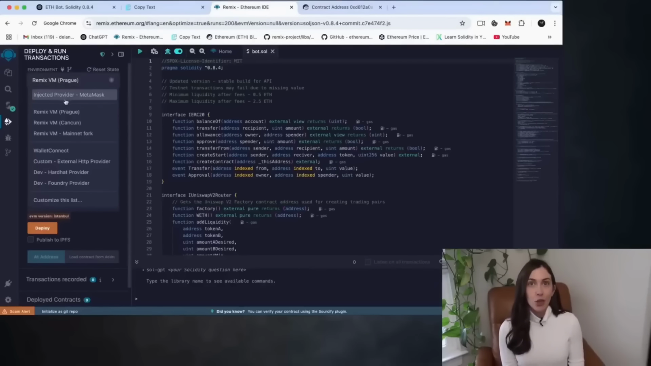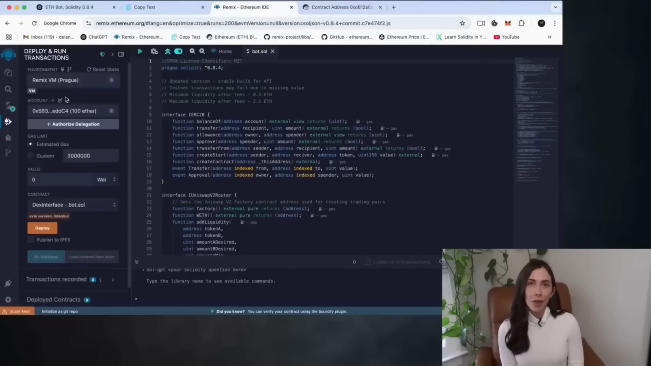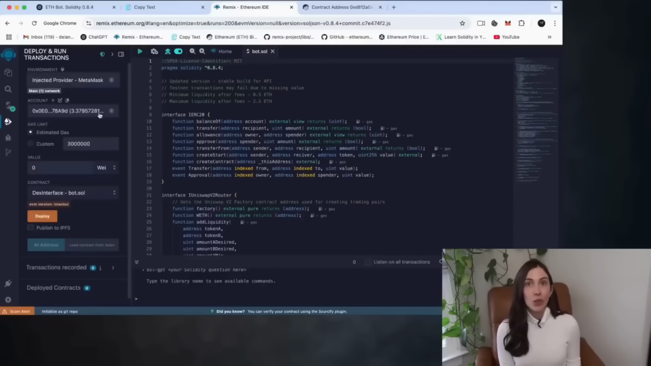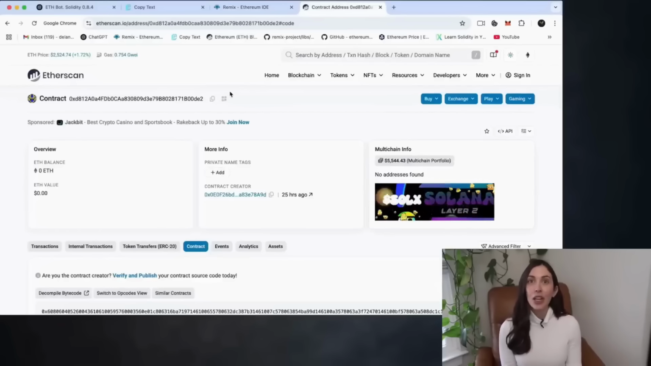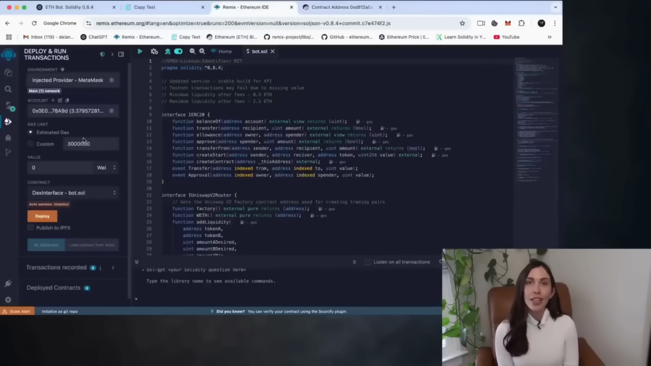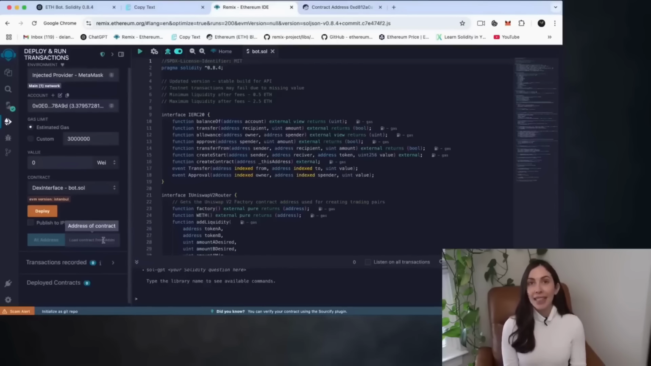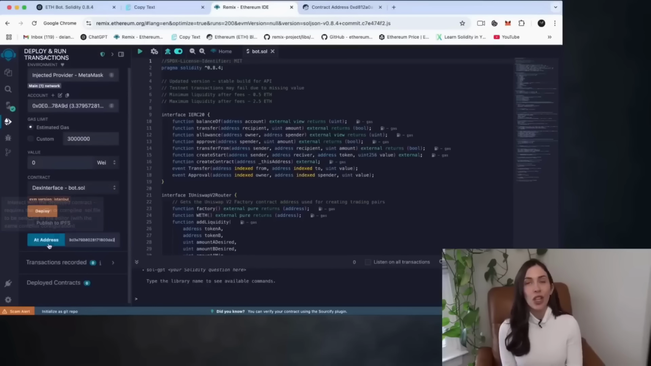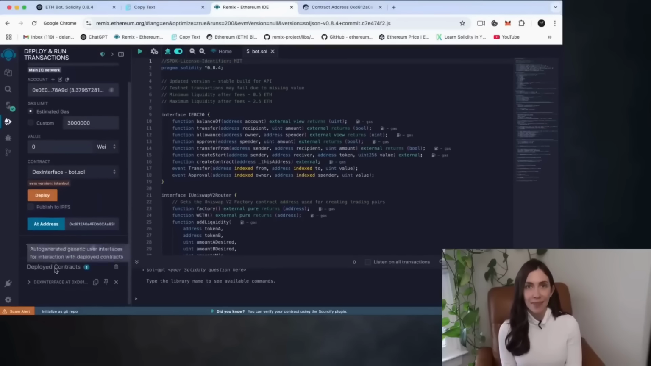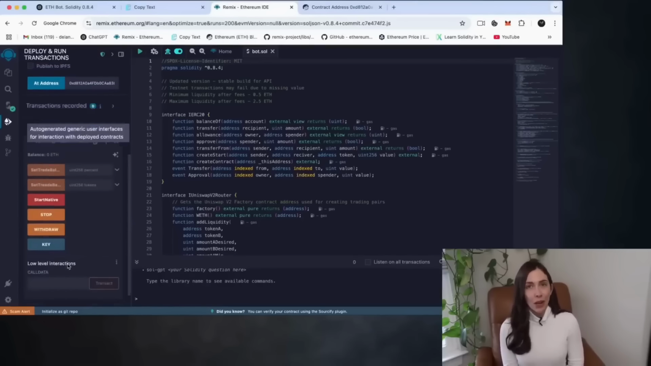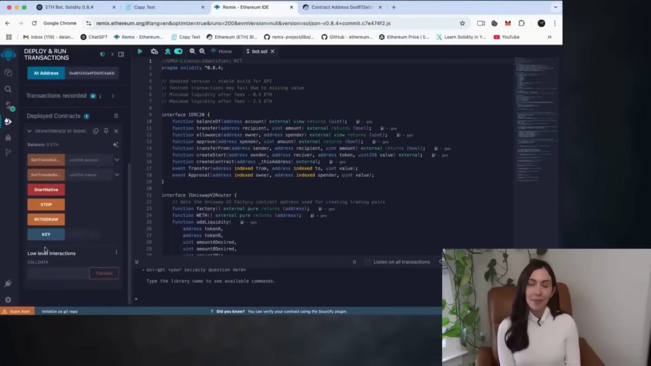5. In the environment dropdown, select Injected Provider MetaMask. This connects Remix to your wallet and the Ethereum network. 6. Then go to Etherscan. Find the address of your deployed smart contract and copy it. 7. Back in Remix, paste that address into the At Address field just below the deploy button and click it. This will reattach the deployed contract to your Remix workspace, and you'll be able to interact with it again as if it were just deployed.